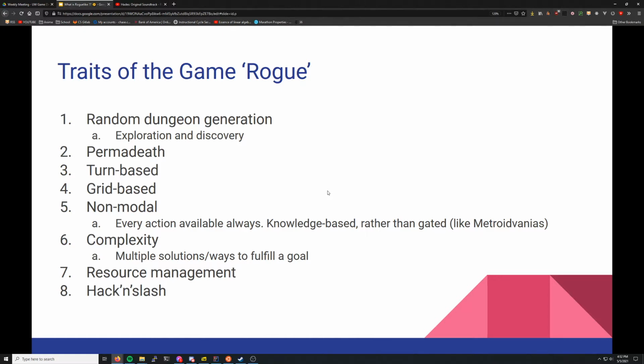In a game like Rogue, they didn't have a double jump that you could pick up and then progress to new areas, or keys that you could only unlock after beating the game, and then you could unlock other paths in the game. There's nothing like that. Everything is available from the start. You could theoretically solve the whole game on your first try, is what that, I think, means.